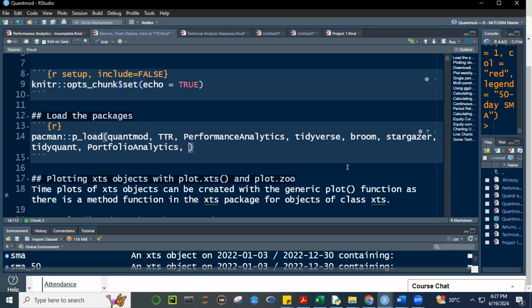Now, may I just request you to try this qmao? Kindly include qmao and then run this. Hopefully qmao is also loaded, but if not, we'll deal with that later on. But just try this first. I'm going to load this. And in my case, qmao will load already because I have already installed this.